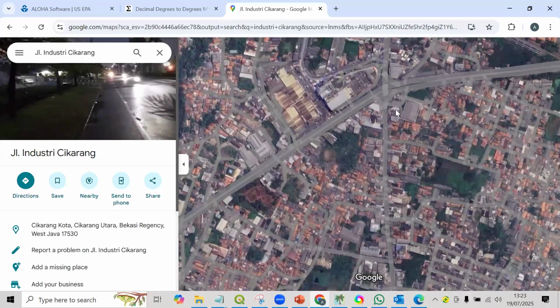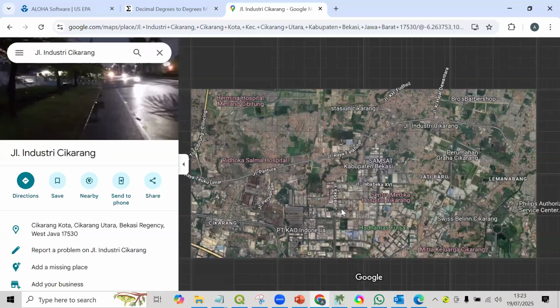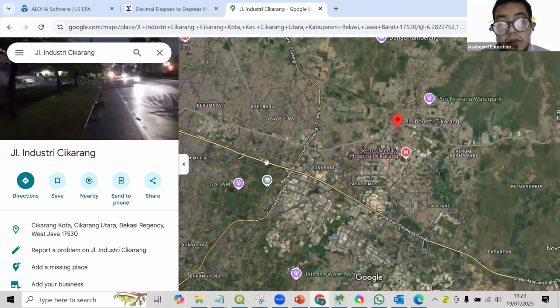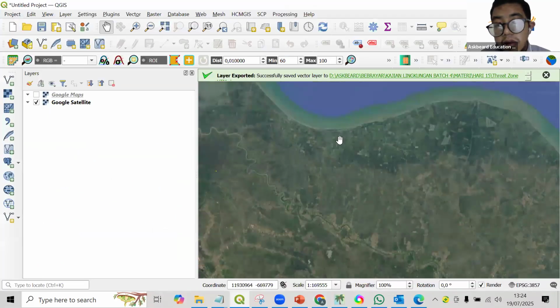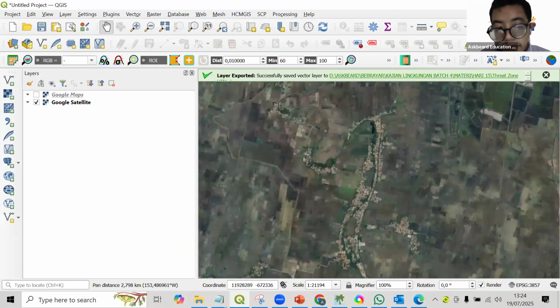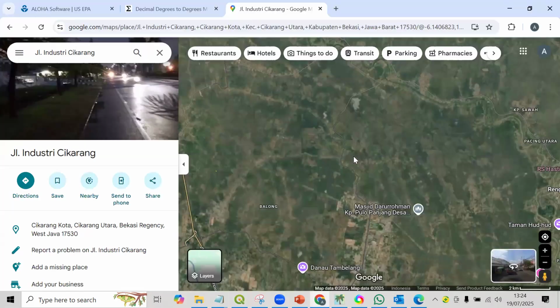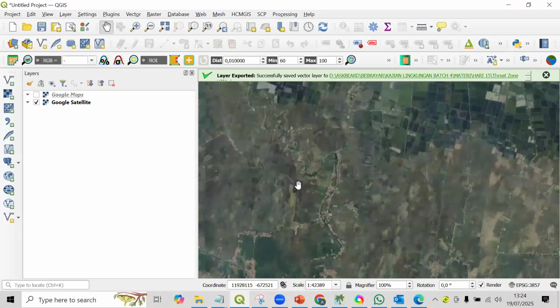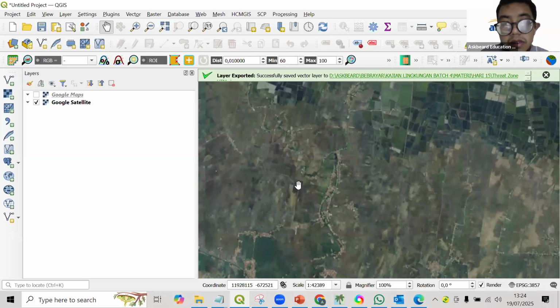Please, some step go back. Oh, yes. Which option did you put the map? Please continue again. Okay. Sorry, what is your question?